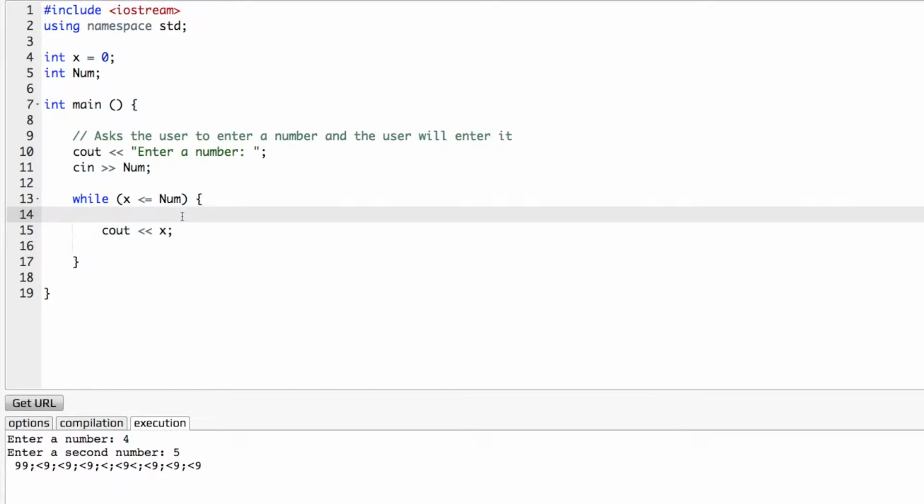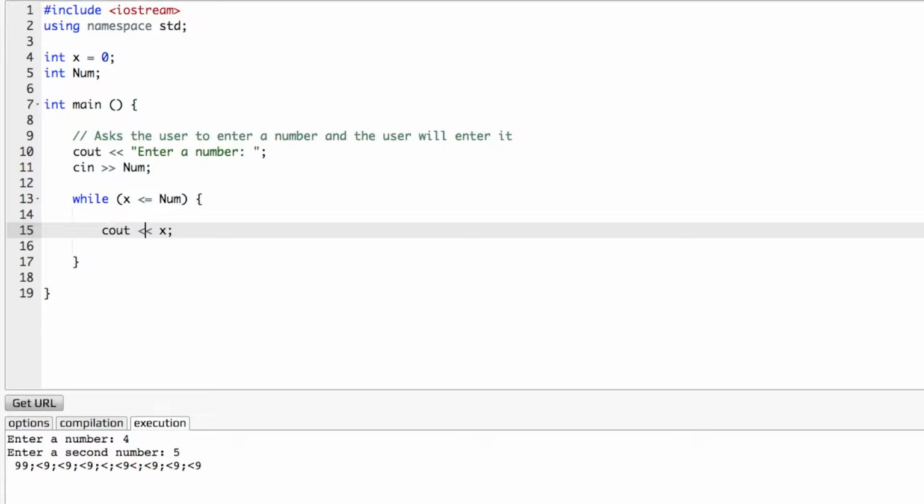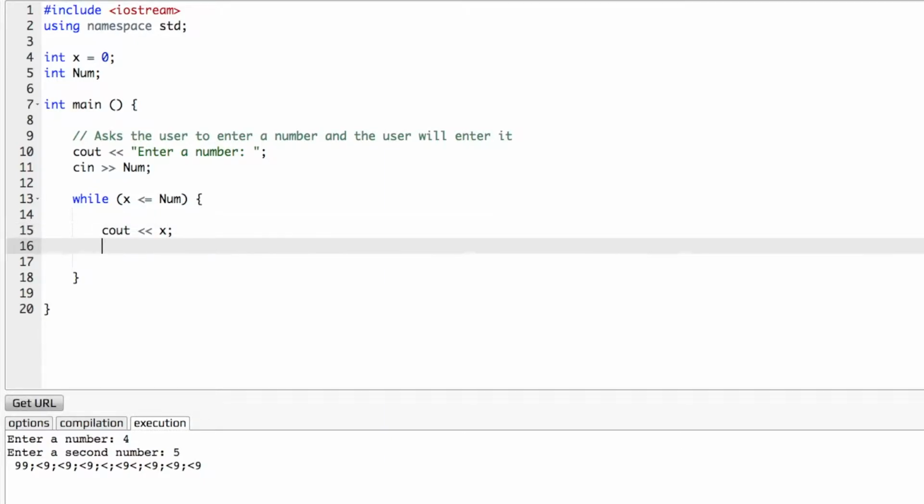So let's give it a try, but we cannot do it just yet. Why? Because if we run the code right now, it's going to give us a big problem. It might even crash the browser. So what we want to do is increment x, x plus plus. Now let's run our code and see what happens.